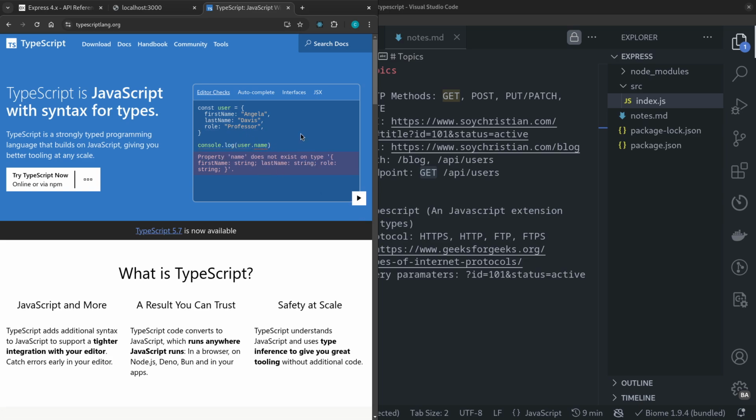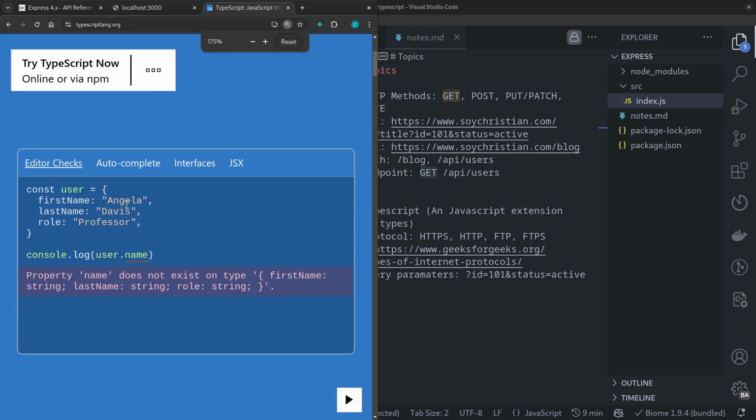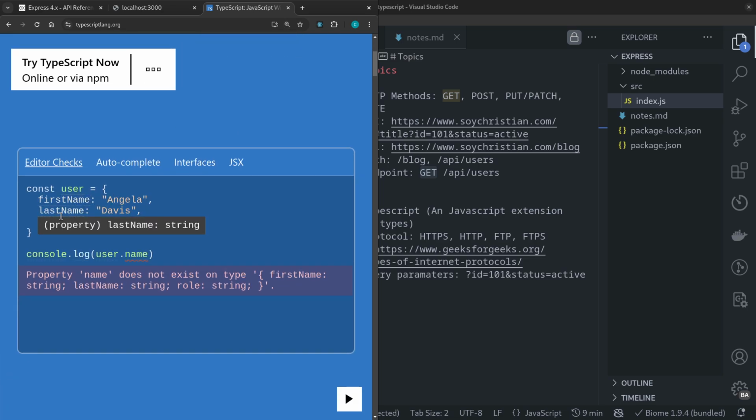And as you can see in this example, we have an object that has the following properties: first name, Angela; last name, Davis; role, professor. But what happens if we try to use the name attribute? With a basic understanding and common sense, you see that the user object doesn't have the name attribute. But if you try to get the attribute name, you will see this warning just right there.